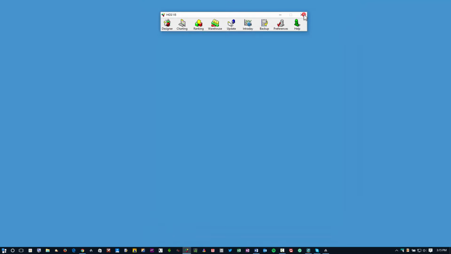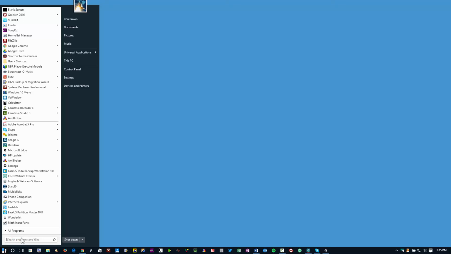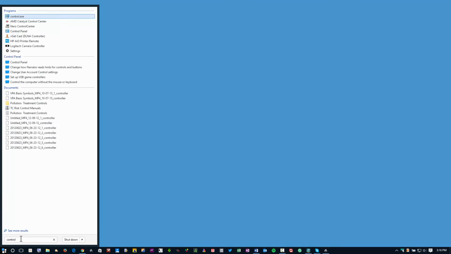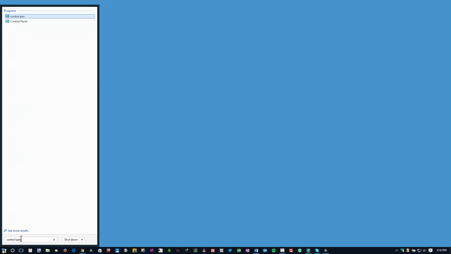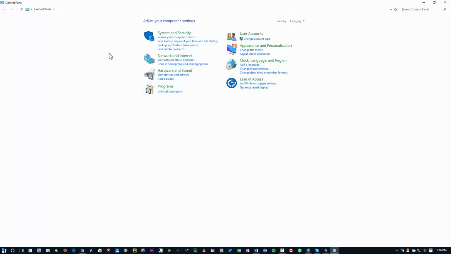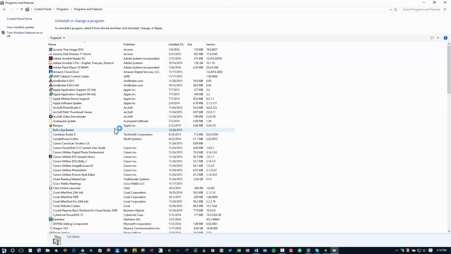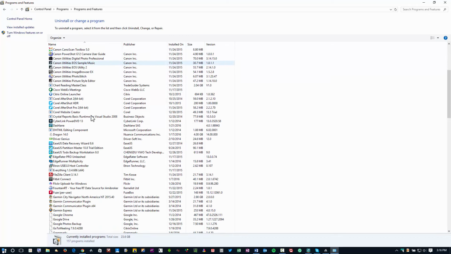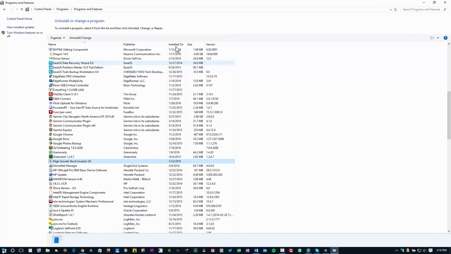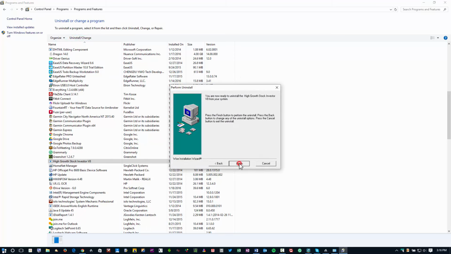Now the next thing I do is I have to uninstall this program. The way you do that is you go to your control panel. Now on my control panel I have a Start 10 menu bar in here, so I just go up to my control panel. But if yours doesn't look like this, I believe you can just search on control panel and it'll find it, and then you're going to click on uninstall program, and you just scroll down until you find HGS, or High Growth Stock Investor. I'm going to uninstall that. Just takes a minute or two to uninstall it.